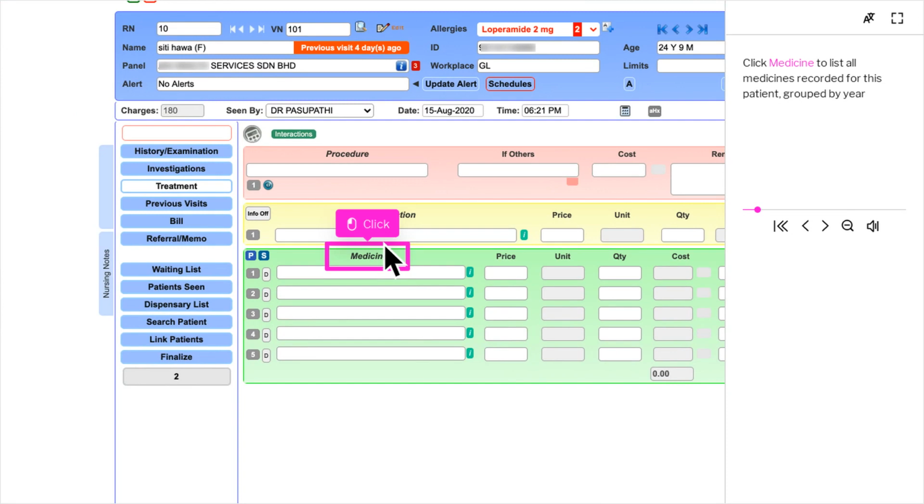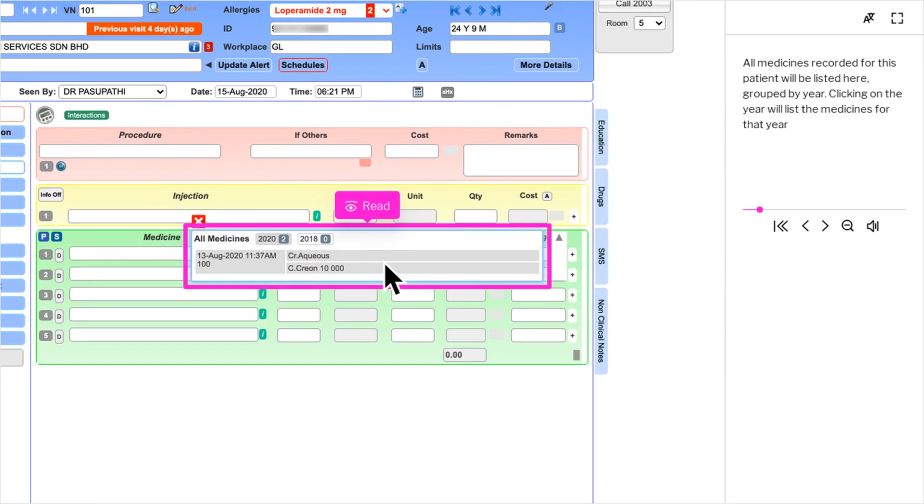Click Medicine to list all medicines recorded for this patient, grouped by year. All medicines recorded for this patient will be listed here, grouped by year. Clicking on the year will list the medicines for that year.